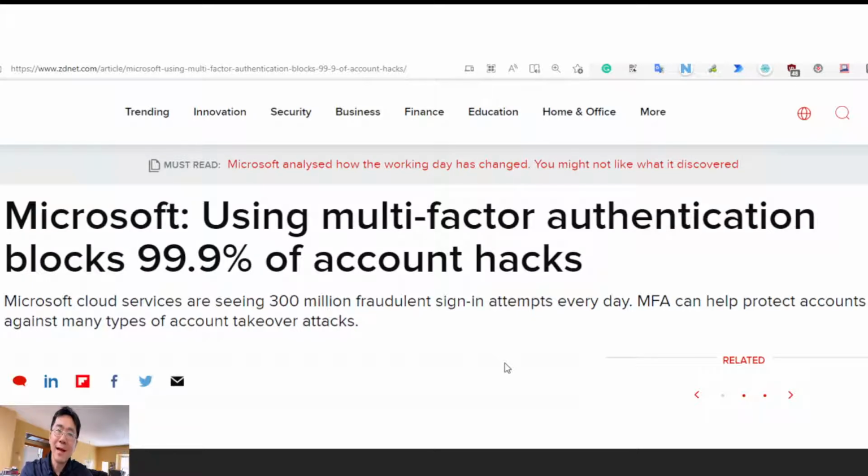The reason you need to enable MFA is because 99.9% of hacked accounts have no MFA enabled. So that means if you enable MFA, you can eliminate 99.9% of the chance of being hacked. So where do you enable it?